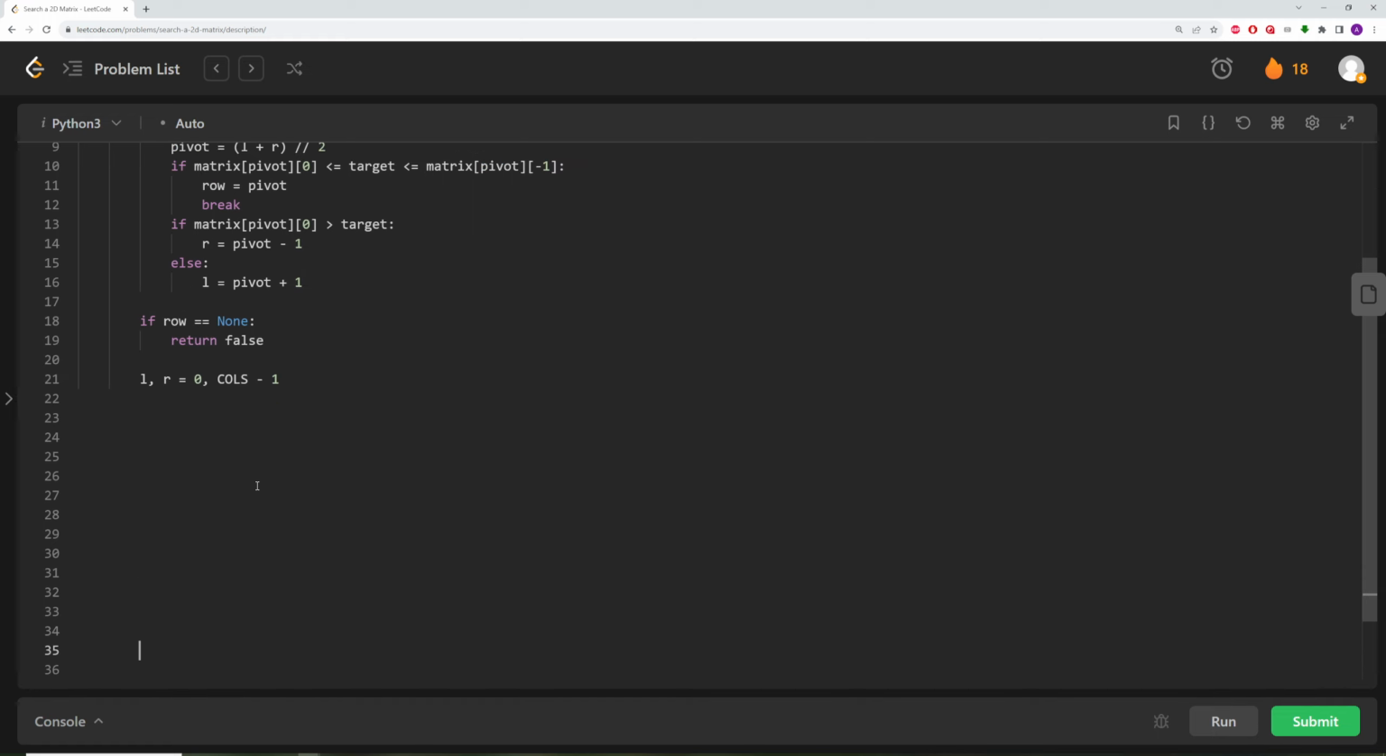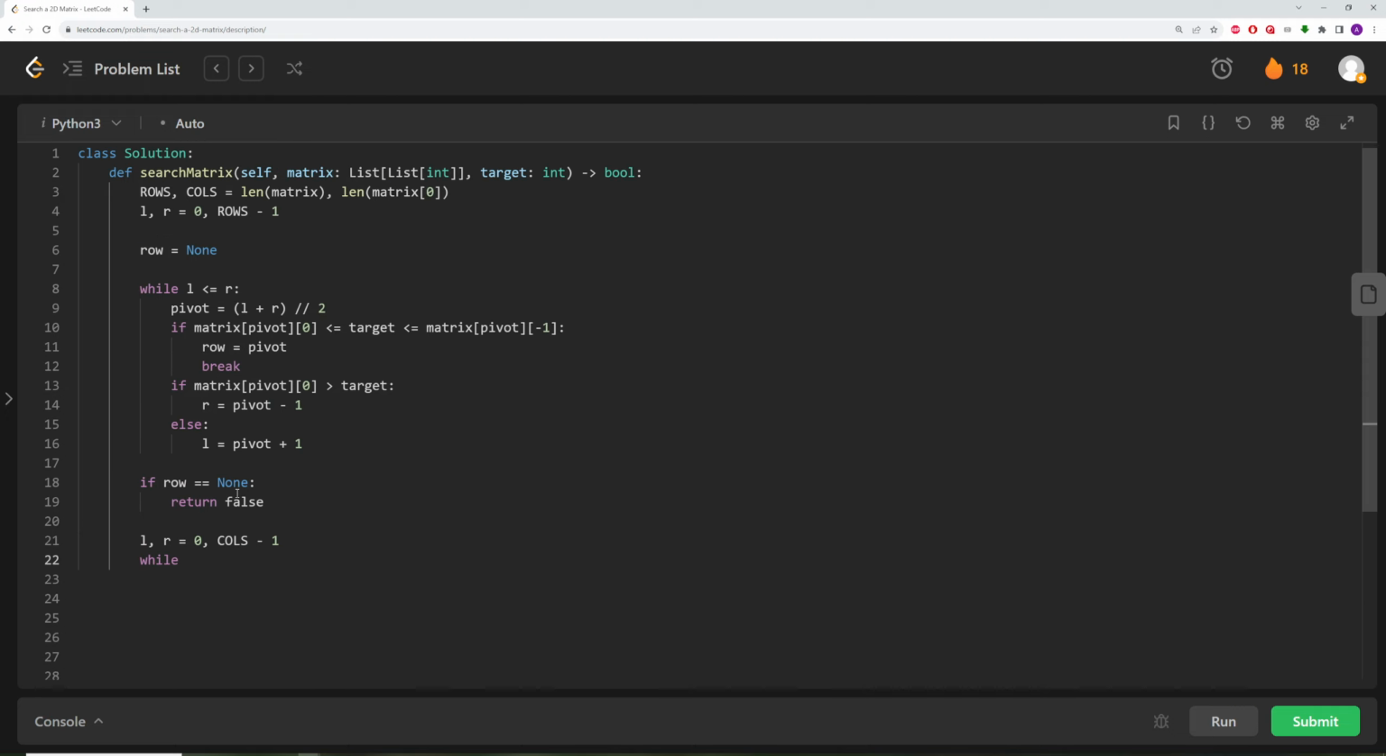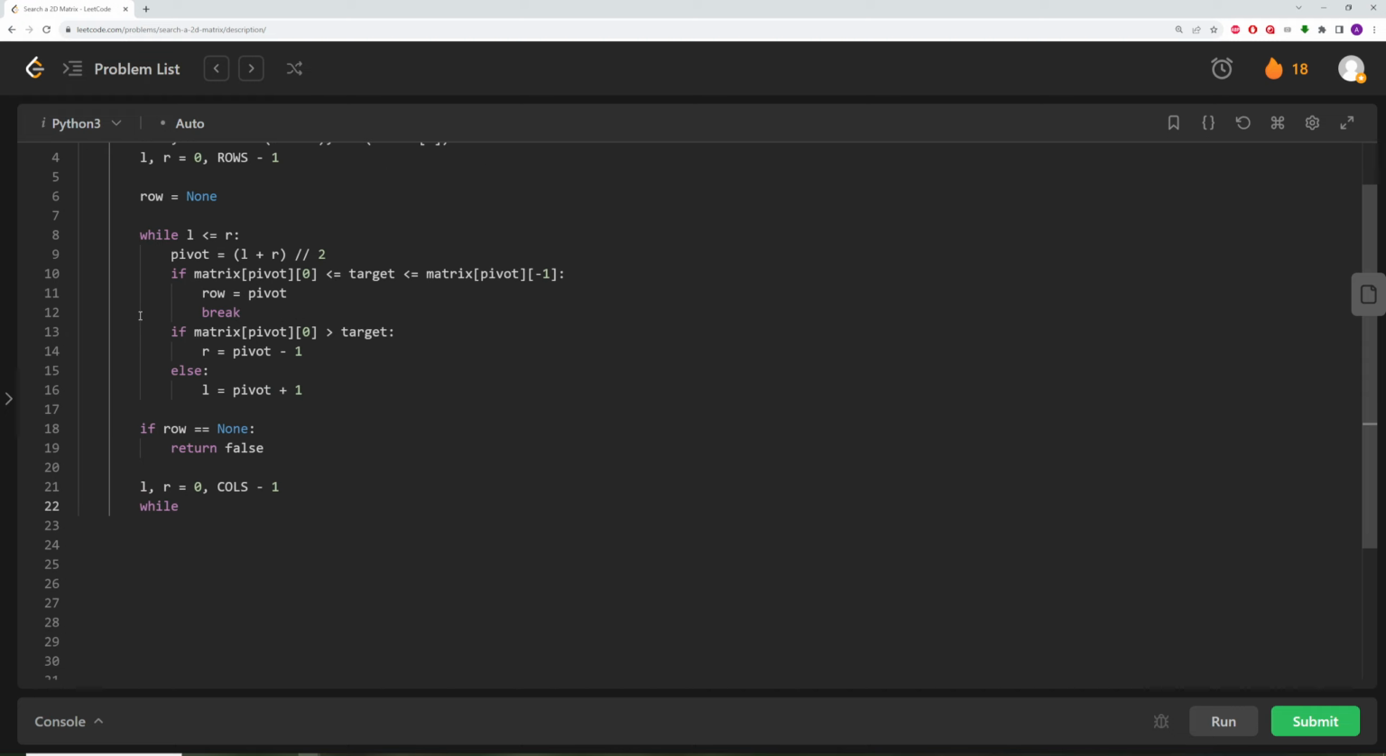So let's make some more space here, just in case we need it. You could also do this in a helper function if you wanted to, but it's only doing this once, and the variables are a little bit different in here, so I just decided to do it like this. But you could do it in a helper function if you want to. Okay, so while left is less than right, some of this is going to be the same. So pivot equals (left + right) // 2.